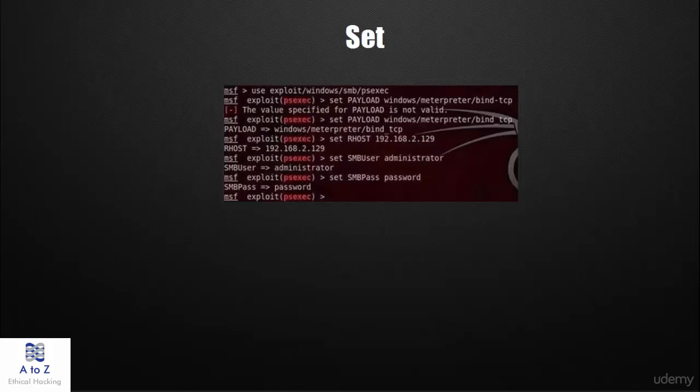Set. Set is a basic and critical command or keyword in Metasploit. We can use it to set parameters and variables to run the exploit. These variables can include the payload, rhost, lhost, the target, etc. Here you can see we set rhost, lhost, and SMB user and SMB pass to hack the system without leaving a trace.